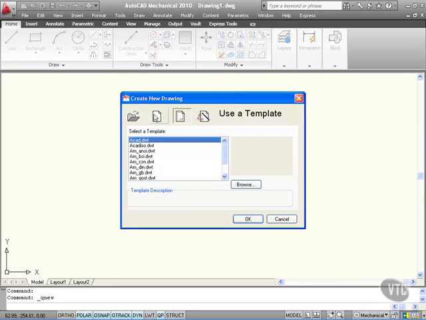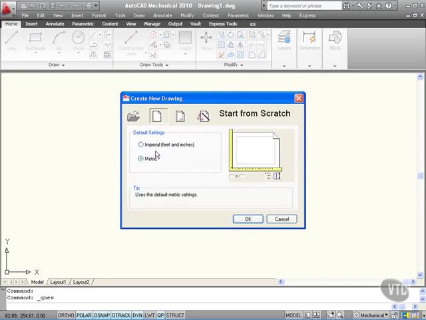Now, you can go here and you can create either an imperial or metric drawing from a standard template. Now, the imperial standard template is ACAD.dwt. The standard metric AutoCAD template is ACAD ISO.dwt. ISO stands for International Standards Organization, which is completely metric. So that's one way of setting up a blank drawing, knowing which template you're using.